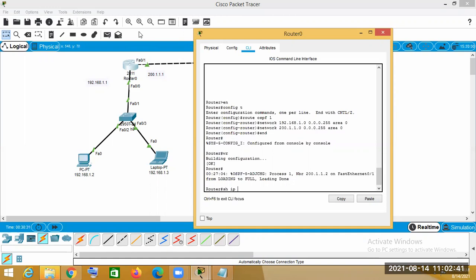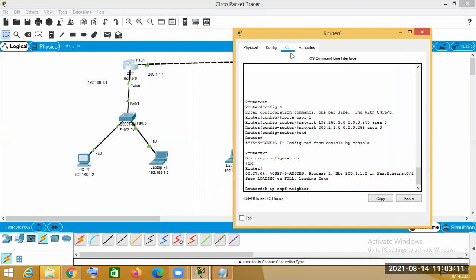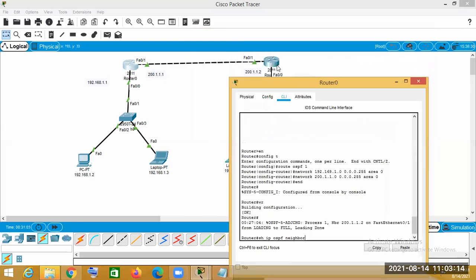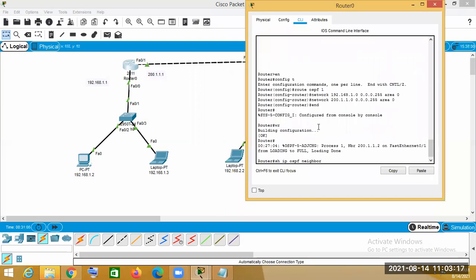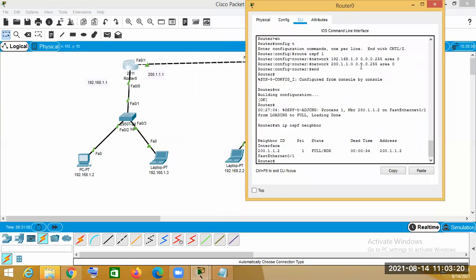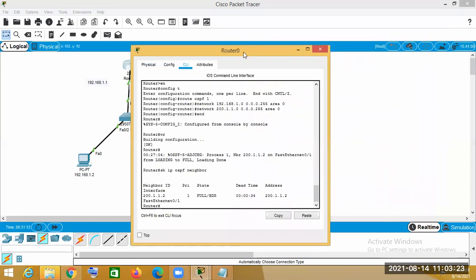Now to check the OSPF details, there are also some commands present. The first command we will use is show ip ospf neighbor. That means show IP OSPF neighbor. So the neighbor will be shown. We are seeing from this router, so that means its neighbor will be this router. You see, after entering this command, the neighbor is shown.